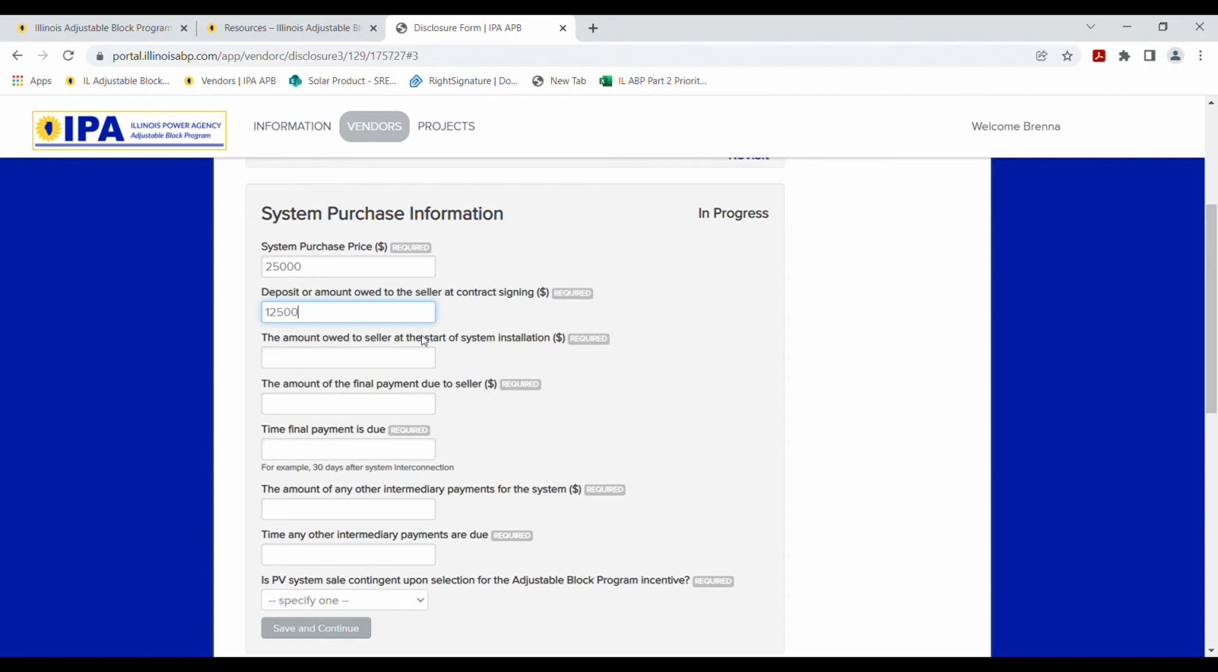And then you'll see here as well as if they're going to be charging an amount at the time of the start of the installation, as well as any final payments. So I'm going to say 0 here since they've already deposited half, and then the amount of the final payment due will be that second half then.